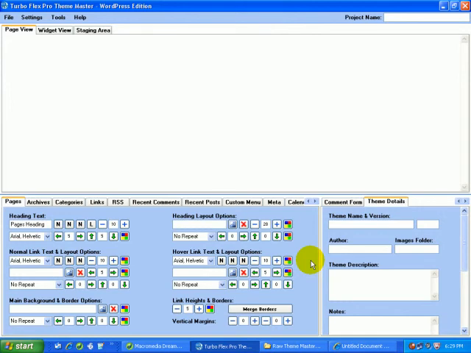In this tutorial we're going to learn how to prepare a template for use with TurboFlex Pro Theme Master WordPress Edition. Now the template you want to prepare could either be a copy of the template used for your website, which would in turn ultimately make your WordPress blog look exactly like your website, which is what everybody's after, right? Or you could go out on the internet and get a free template if you want, or maybe you already have some templates you want to use.